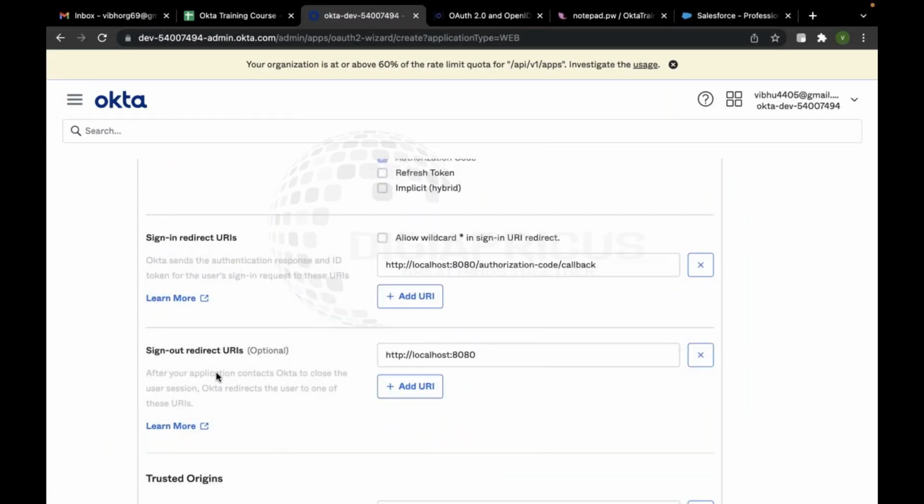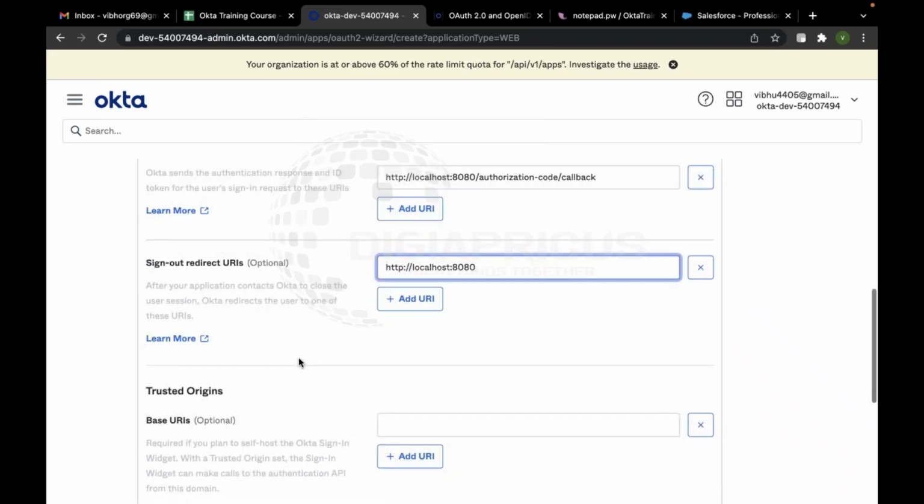And this sign out redirect URI is something like, once you are in your application and you log out intentionally, where would you be redirected to? It's just optional. After your application contacts Okta to close the user session, Okta redirects. If you have a logout page for your application already created and there is a URL for it, then after you log out the session from Okta, you can just redirect to that page. So it's completely optional, nothing to do with the configuration settings, to be honest. If we do require it, then we can go ahead with it. If we don't, then it's fine.